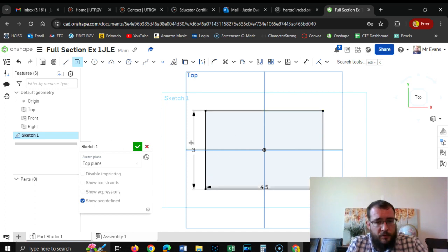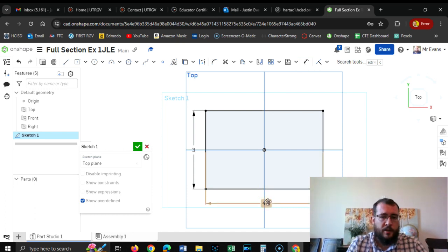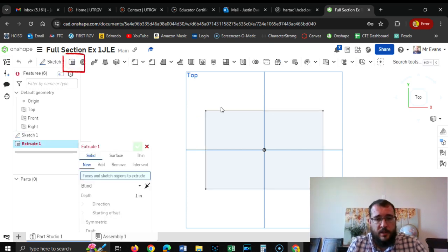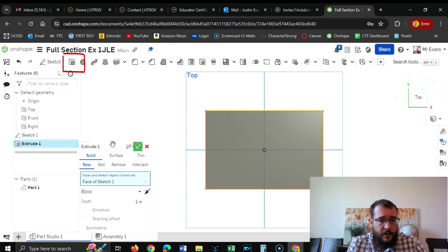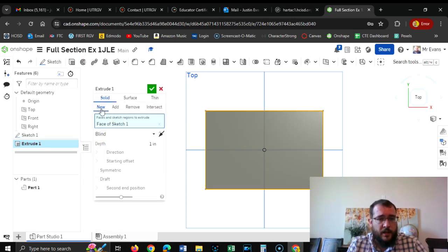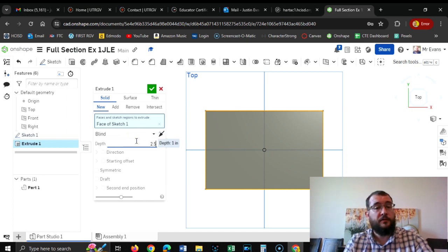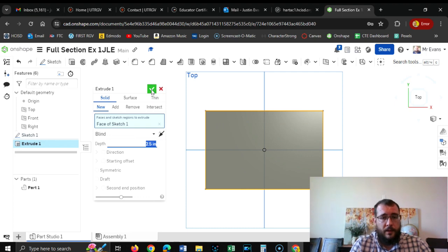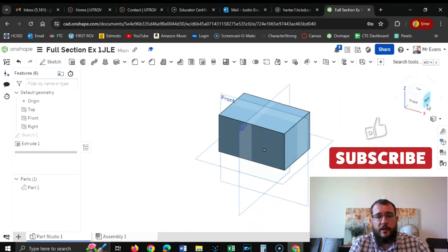And again, if you don't have one of these dimensions, you can always click the dimension tool and place the dimension anywhere you want and then type what it is. But I like using the center one because it puts it right in the middle. It makes it a little bit easier to make everything later. So I want to hit the check mark and then, of course, extrude this shape. Should say new right here. And I want that to be a height of 10 squares, which is 2.5 inches. And hit the check mark. So if I hit this corner here, I can see what I've made. Got a little block there.